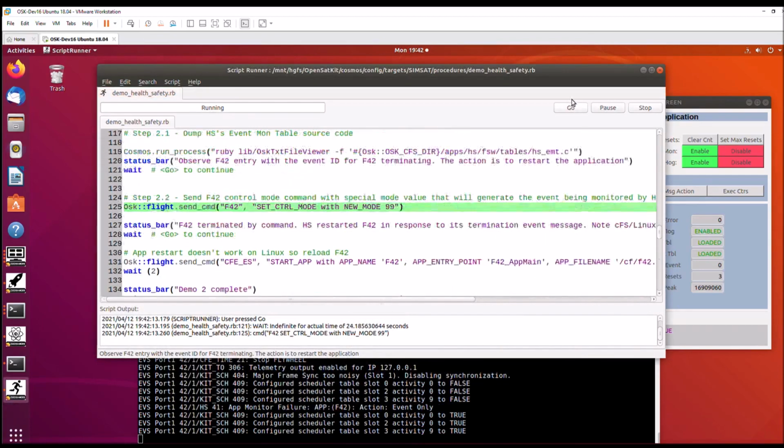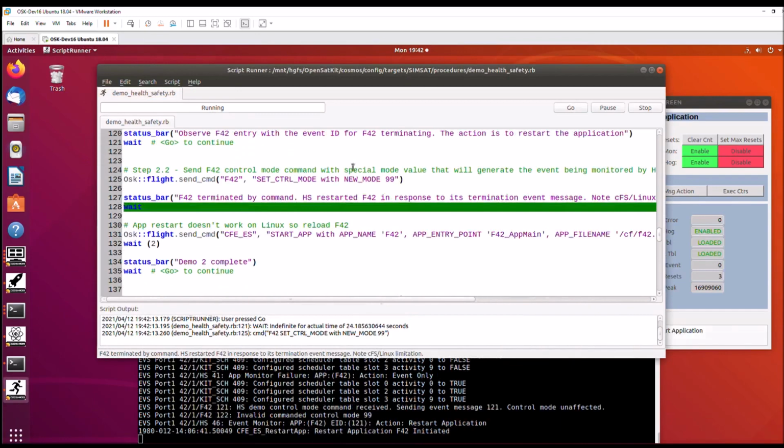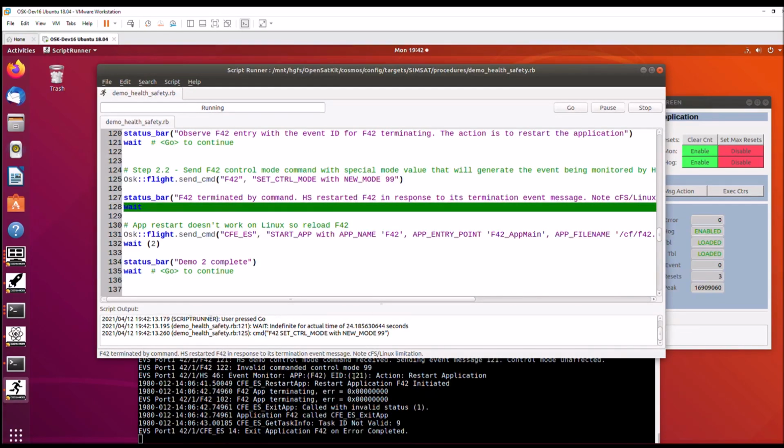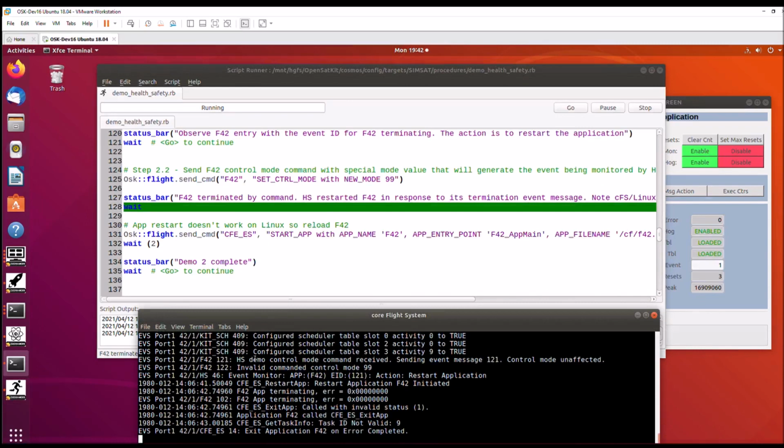I'm going to hit go, and this just sent a control mode with a special mode of 99. It's intended that it's just a special control mode of 99 that invokes a special event message of 121, I'm sorry. And the action was restart the application. But as you read through these event messages, you might notice that actually health and safety got errors trying to restart the application. And there's actually some limitations in the Linux port of CFS that prevent this from happening.